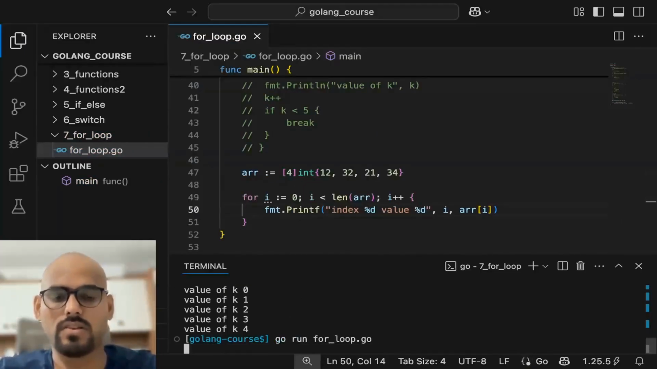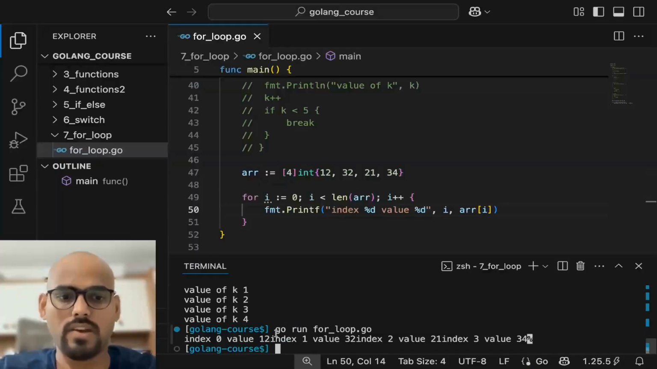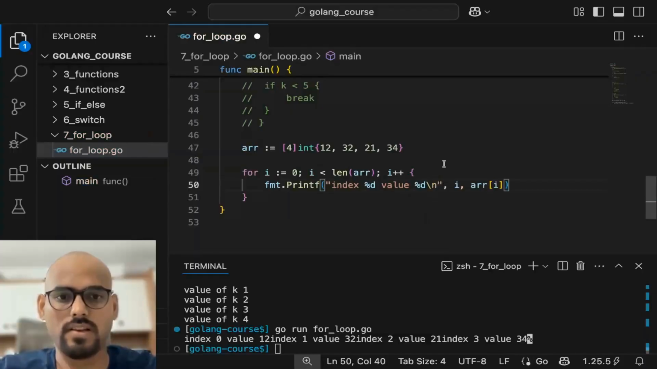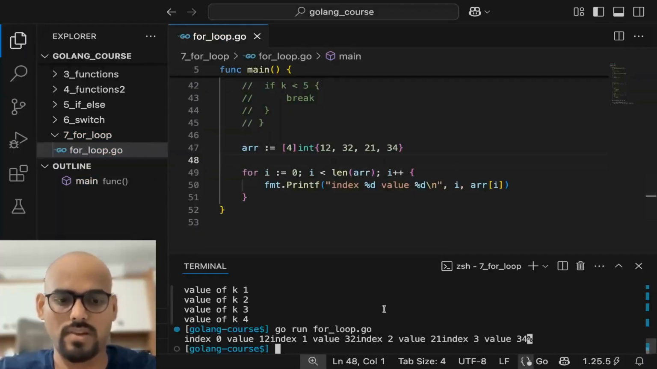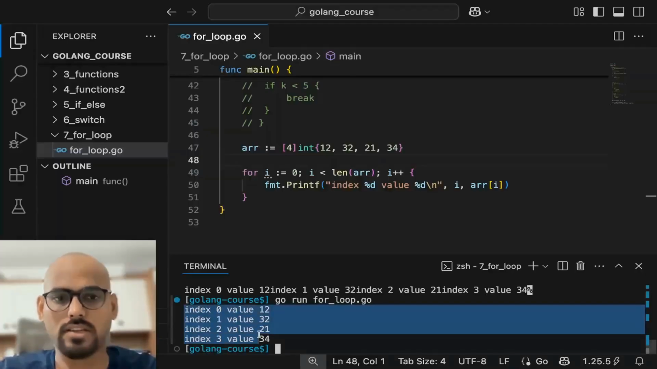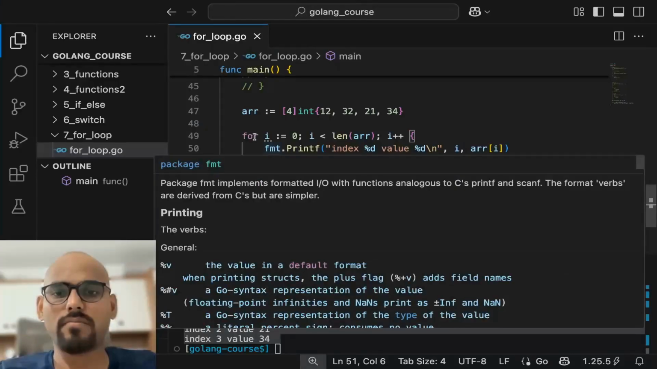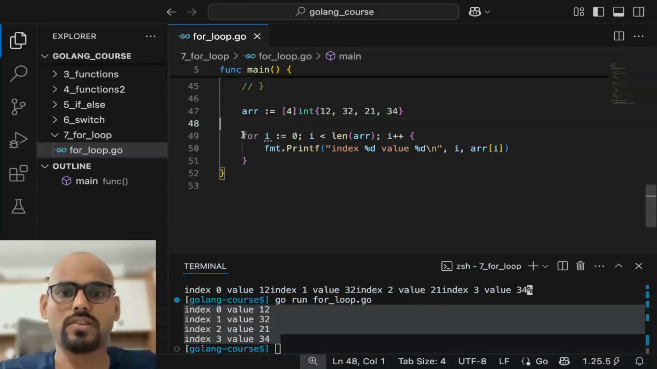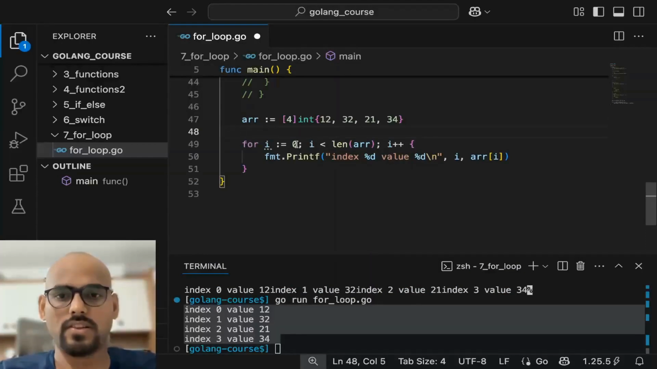If I run this code, you can see the values are getting printed. Let me add a new line here as well, okay, for better output. So go run for loop.go, you can see the index and their corresponding values are getting printed. This works perfectly fine, but there is a better way to do this. Okay, and that is for with range.